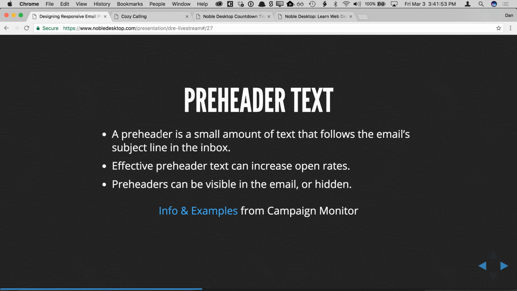So pre-header is a little bit of text that people will see in their inbox right below the subject line. You don't see it in all email clients, but the idea is that if you open up your inbox and you see a subject line and a little bit of pre-header text, like a little sample of what's in the email, hopefully something in there is going to catch the reader's attention and make them want to open up that email. And so an effective pre-header text can help to increase your open rates.